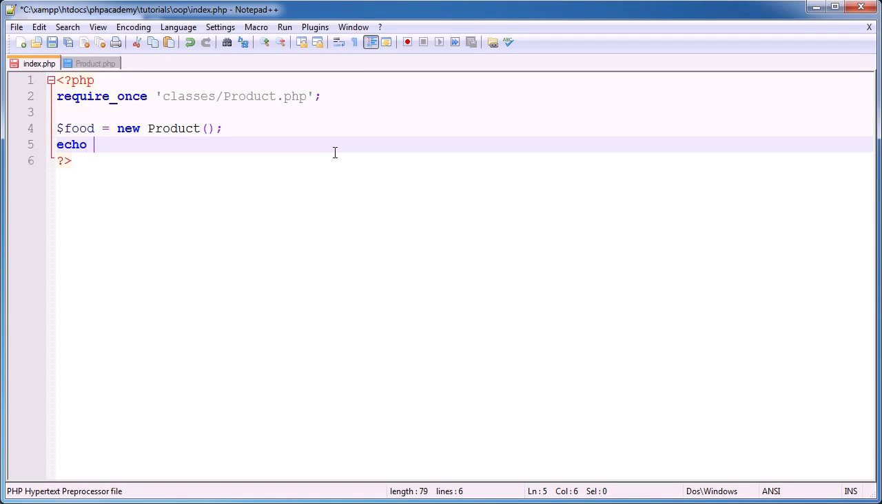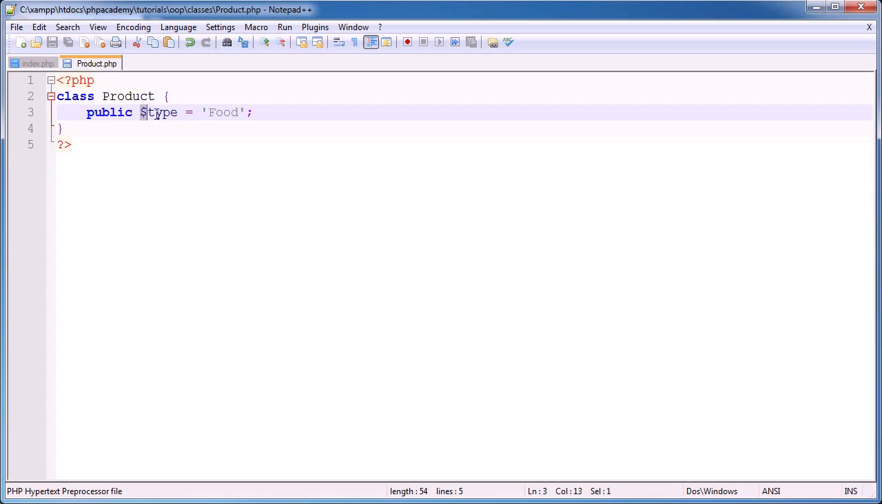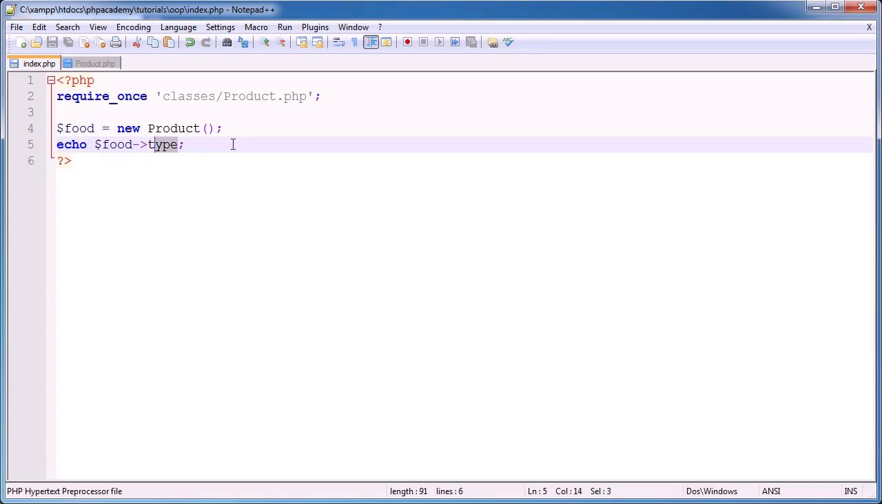Essentially what I would do is echo food, because this is now a product, and we use a hyphen and a greater than sign, which is essentially accessing properties or methods within this class, and then we say type. Now you'll notice a difference between this here and this here, and that is that I haven't included the dollar symbol. When we access a property within a class, we omit the dollar sign. This would be wrong, and this is correct. It's as simple as that.